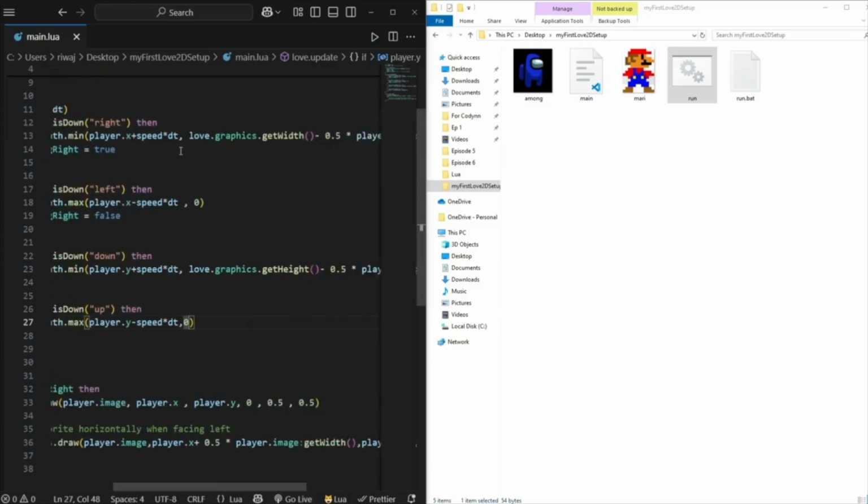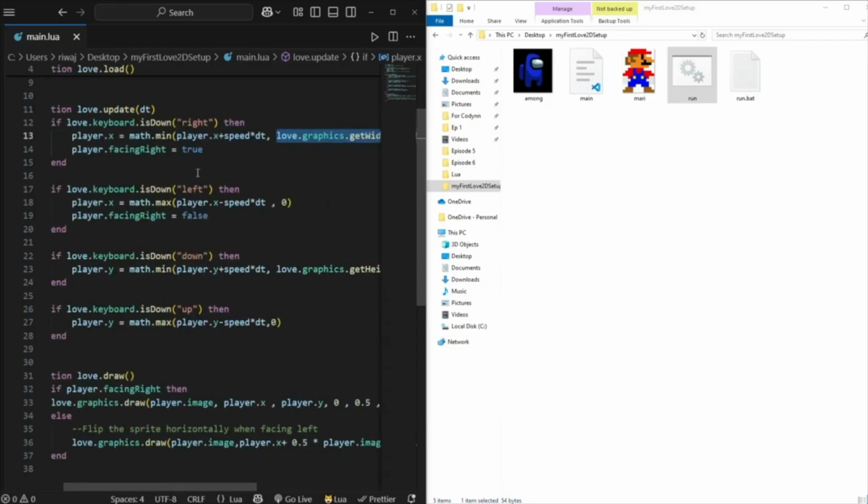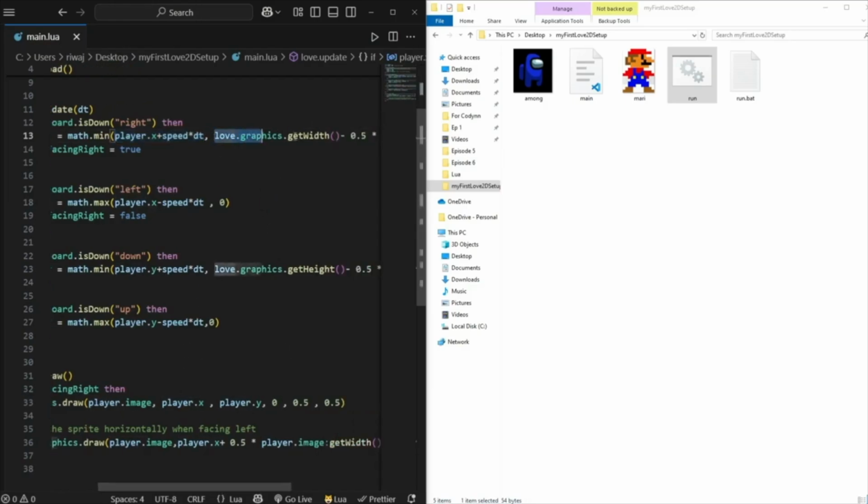If our player position increases beyond this maximum, what math.min does is it selects the lower value. So let's suppose our maximum value is 830, and if the player x position reaches 840, it will automatically clamp that value and pick 830 as our player position. So this will be essentially our maximum x position.